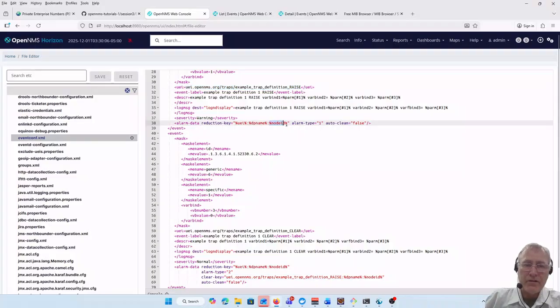But the important one here is the node ID. If we get an event which has this UEI with this node ID, the first time we get the event, we create an alarm. But if we get the same event again, then we just add to the count of events in the alarm, but we don't create a new alarm. So this is what deduplicates the events into a single alarm. Okay, so that's how we raise alarms, and that's how we count the traps.